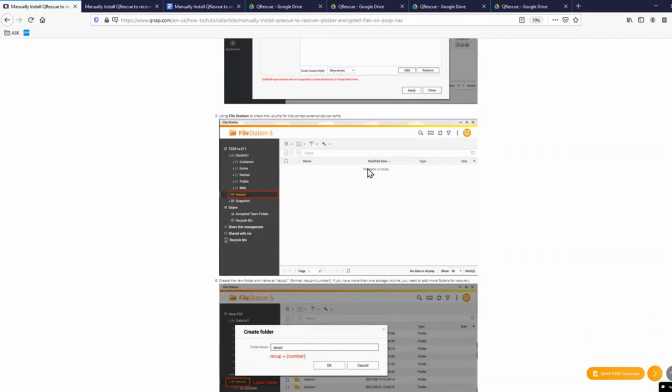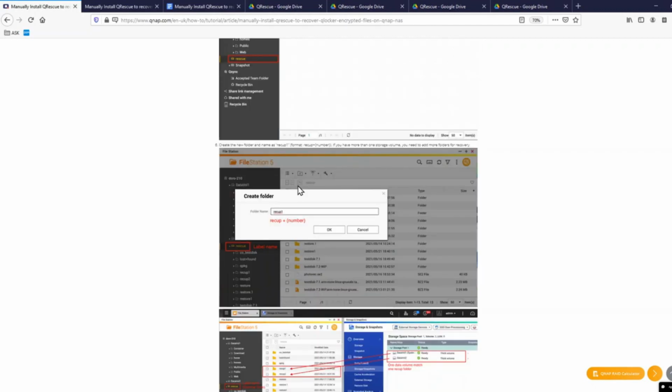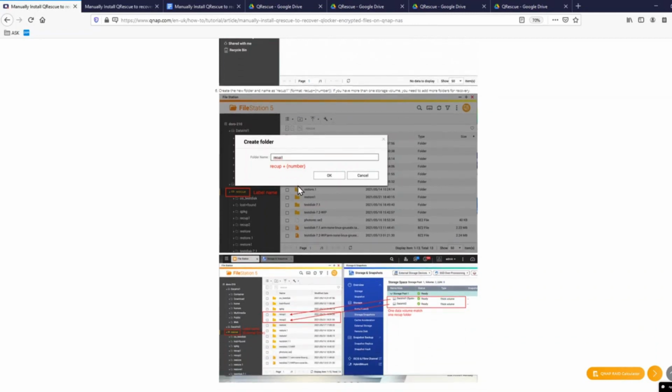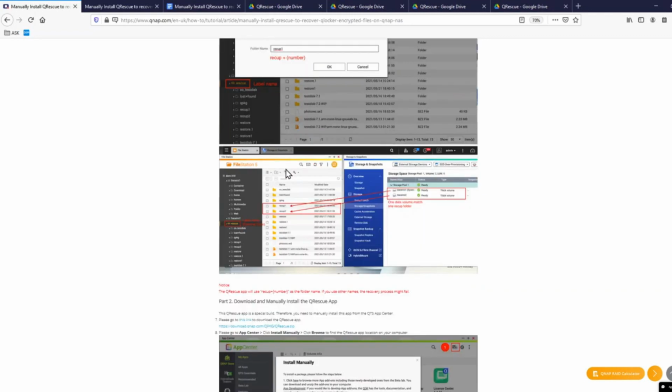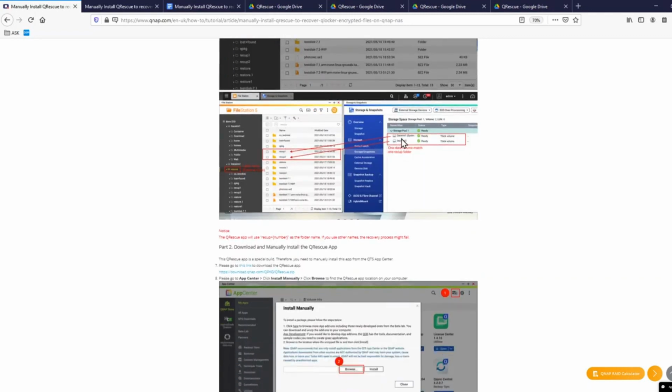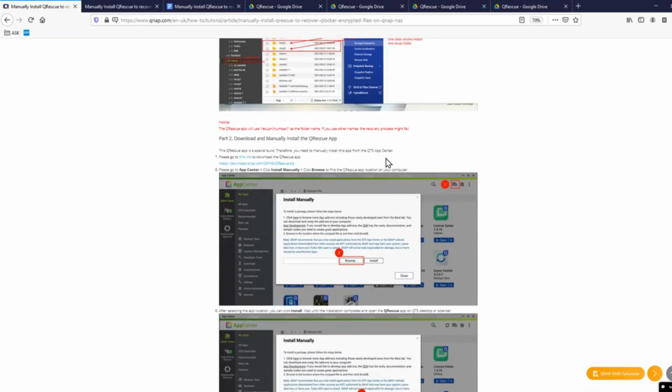What you will then notice is a new drive, rescue, which is your external drive, will appear in your File Station. What you need to do next is create a separate folder called recap for each volume you have on your NAS. So if you have only one volume, you can just go into the external drive, which is rescue, and create a folder called recap. If you've got 10 volumes, then you can have recap 1, 2, 3, 4, up to 10, and so on. You can check how many volumes you have in Storage and Snapshots. When you go to Storage and Snapshots, you'll see all volumes listed there.